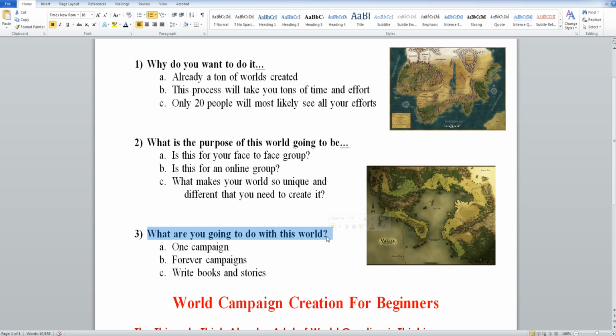What are you going to do with this world? Are you going to write books and stories about it? Are you going to play it once? Are you going to play it many times? Are you going to create this world so you have a background to actually write books and stories about it?